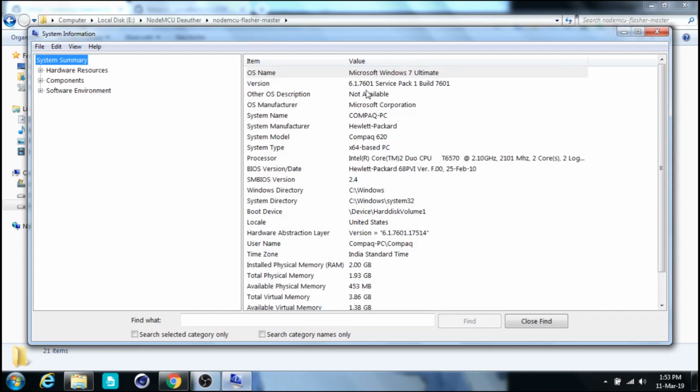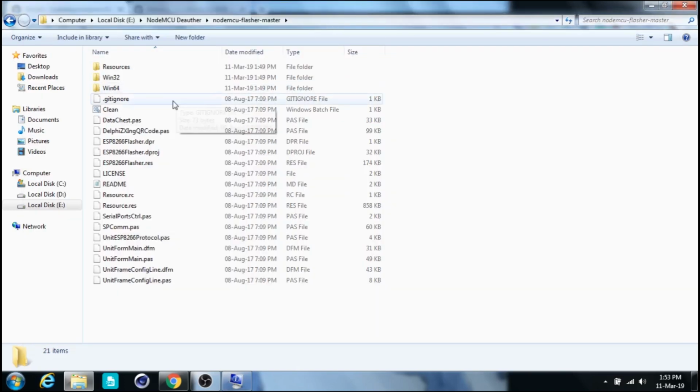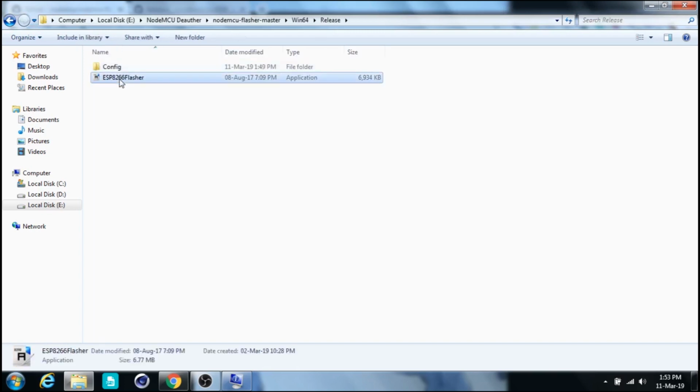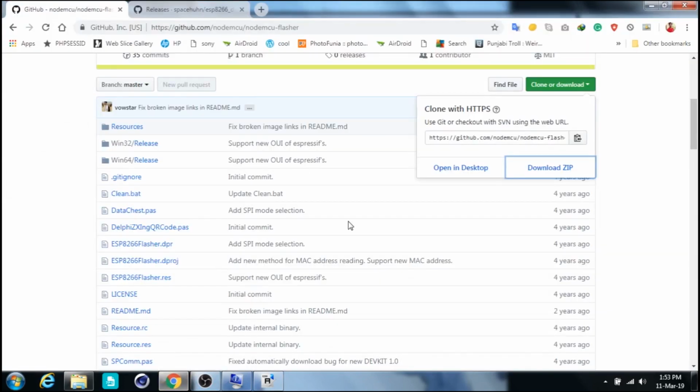So you can check this in your PC or laptop to get the right Nodemcu flasher if you don't know about the bit version of your PC.